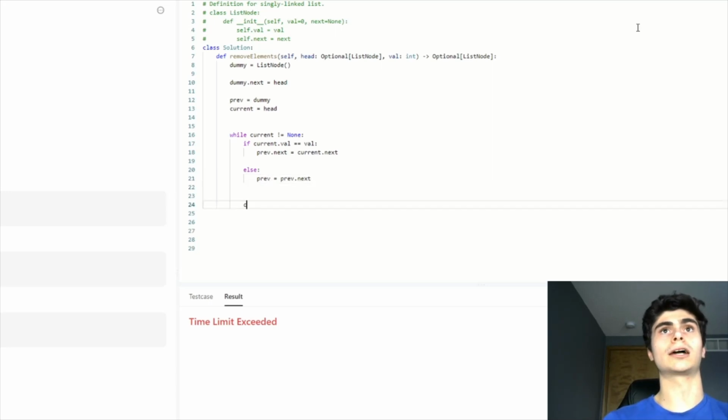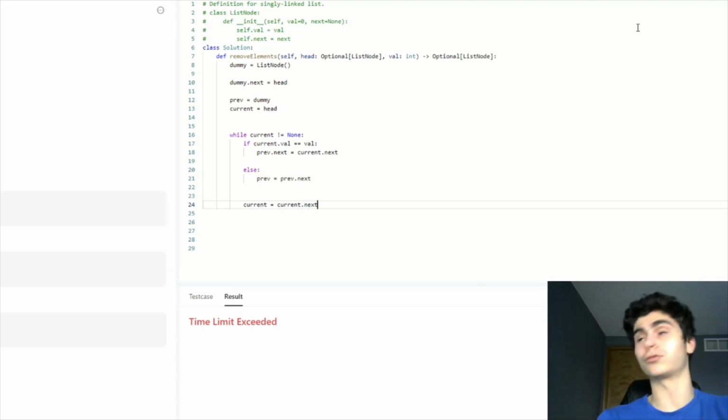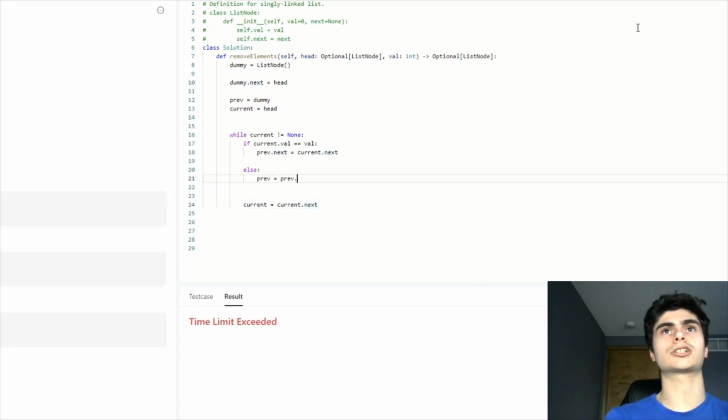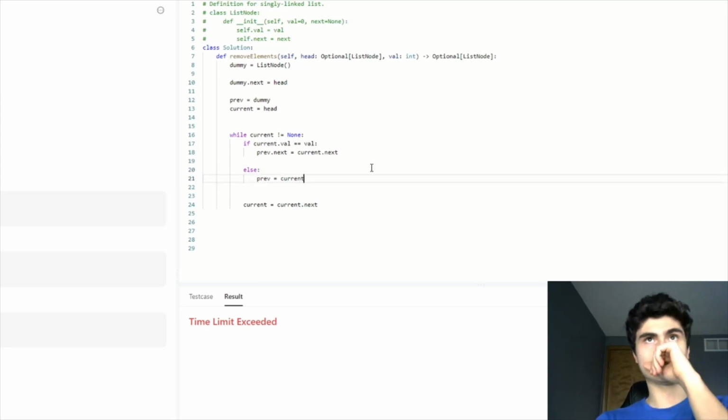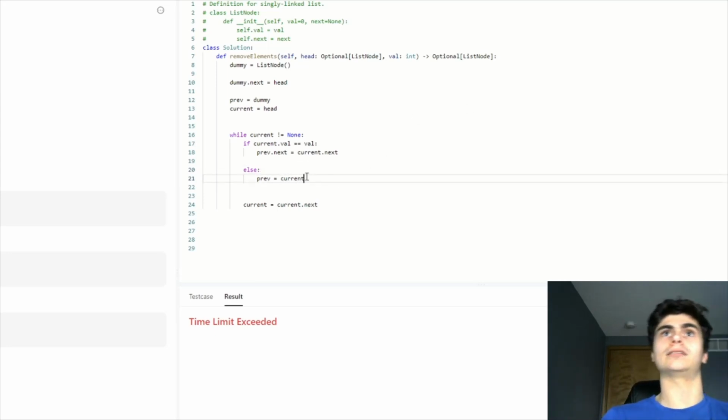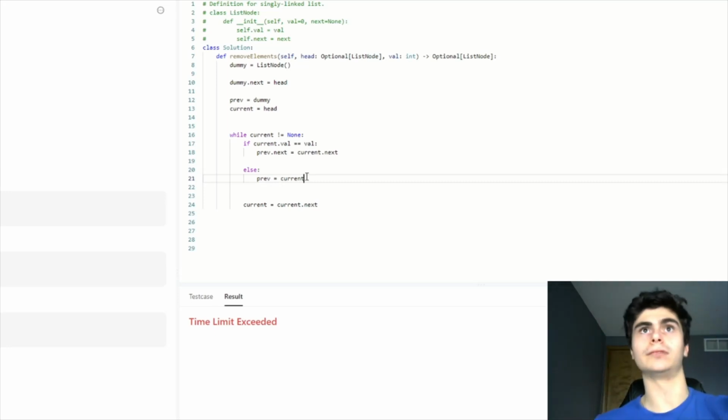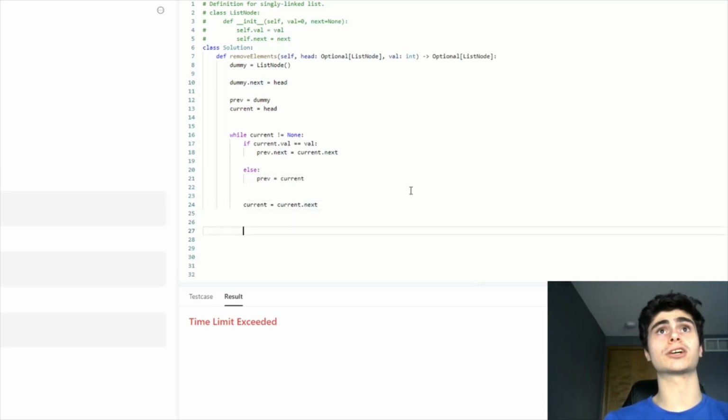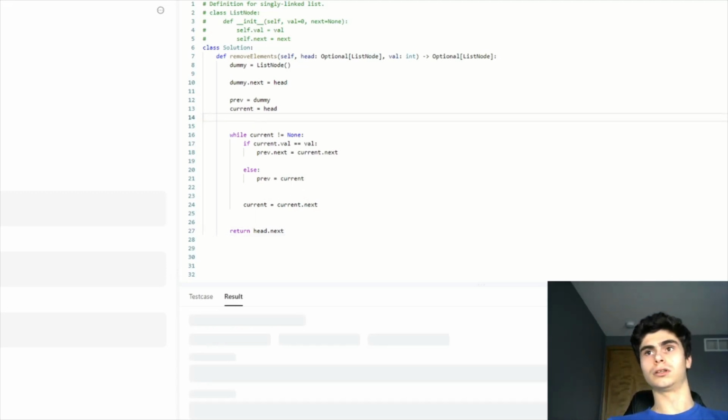And no matter what, we want to continue moving our current forward. And actually, we don't even need to do prev.next. We do prev equals current. Because once we're at a value, we want that to be previous once we move from it. And then we just need to return our head.next, which is going to give us the new linked list without the node. So if I click run, this should work.